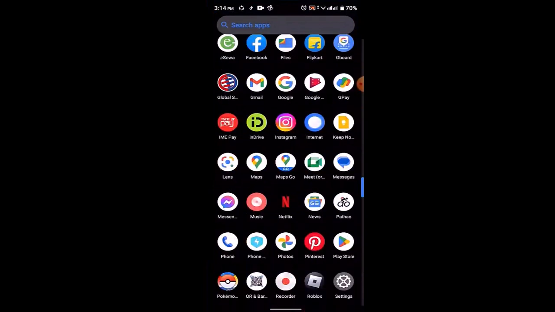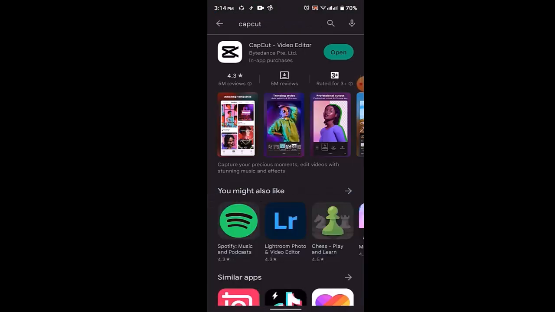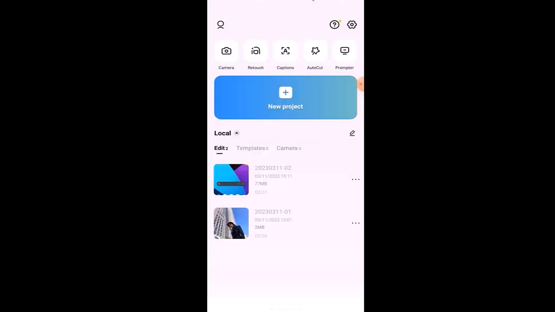on your device. So for that, open up your Play Store, and after that, on the search box, type in CapCut. You can use any other video editing application as well, but for this video, I'm gonna go with the CapCut. Now, once you're done installing the application, tap on Open.